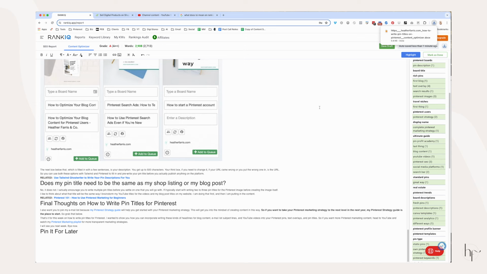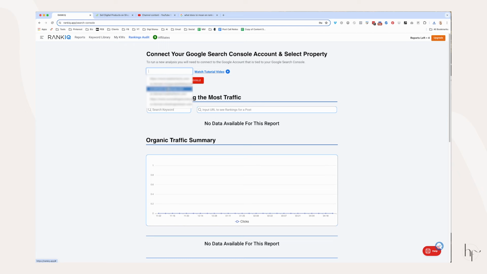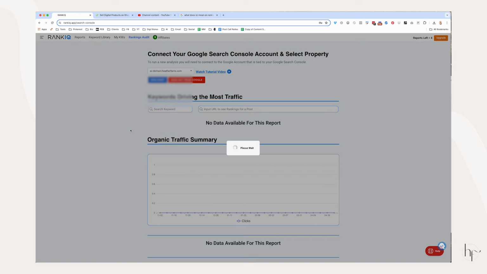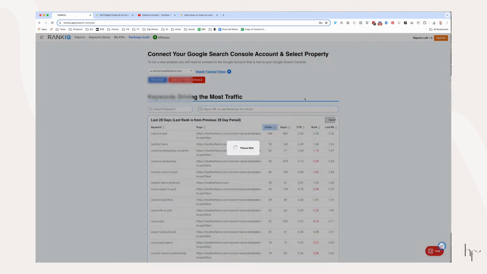Okay, so inside the rankings audit, I just want to make sure that you know that you're not supposed to pull just your HTTPS domain name. You're actually supposed to pull the one that says sc-domain: Heather Farris, and you run a report on that one. Because what you're doing here is you're pulling in data from Google Search Console. And then you can come in and open these blog posts up if you'd like to, and then you can pull a report on those inside of RankIQ.